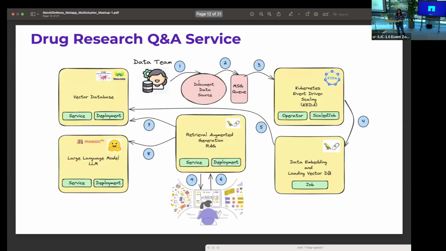Okay. So this is a graphical representation of the pipeline that I just described. We'll walk through it through the blue numbered circles. Right in the center is the data team, number 1, which is producing the document data source. Number 2, we used AWS's message queue, the SQS service. This would be the trigger for our AI pipeline. As soon as data comes in, we have a job come up. We use KEDA, which is Kubernetes event-driven autoscaler.